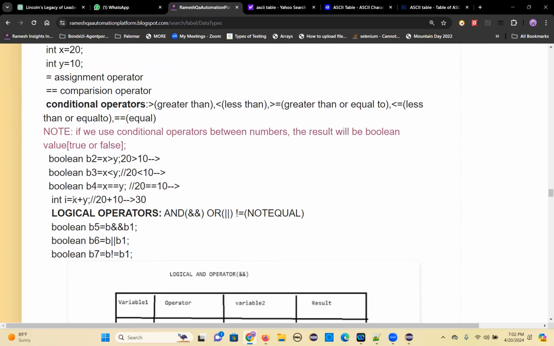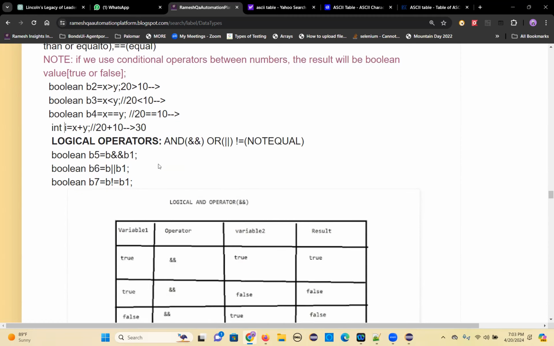So int i equal to x plus y. It's 20 plus 10, 30. So it's an integer. That's why I declared i as an integer, because my output is an integer, that's why I declared the left side as integer.